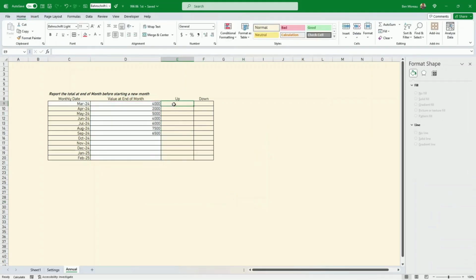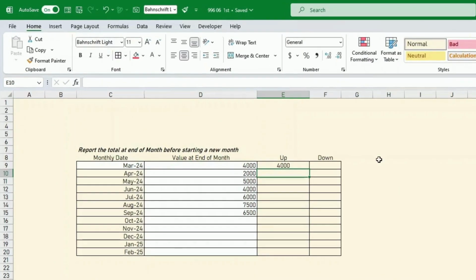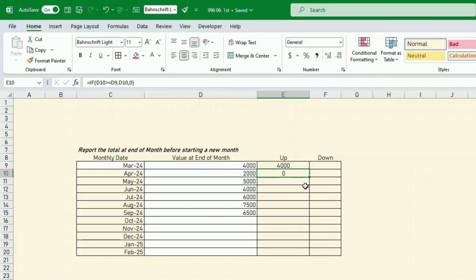So I'm just going to check for the first month. I'm just going to pretend it's up from the previous month. But here I'm just going to do some basic calculation. So if the balance is greater or equal to the previous month, then I'm happy. So I'm just going to put this amount. Otherwise, I just put 0. And I'm just going to drag everything down. And therefore, it only shows me the amount here where I have made an improvement.